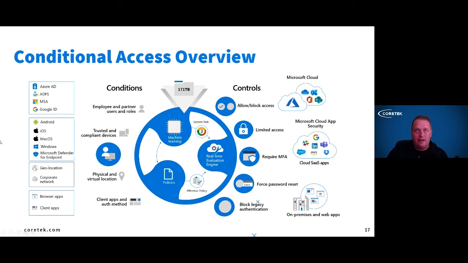But as you can see here, it all ties into conditions, controls, and then your access. So the conditions are who you are, where you are, what your device is, things like that. Controls are what I want to put in place. I can allow or block access, or maybe I want to allow it, but I'm going to limit it. I'm not going to let you get to everything. I'm going to limit where you can go. I'm going to require MFA, or I'm not going to require MFA.